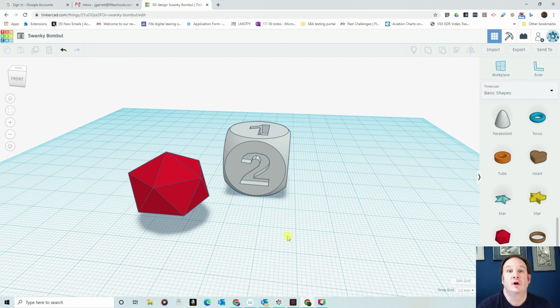Okay, so that's you making a die using holes. What I'm going to be looking for is this and the wrench, that you've got those done. All right, as always, go forth and do great things.